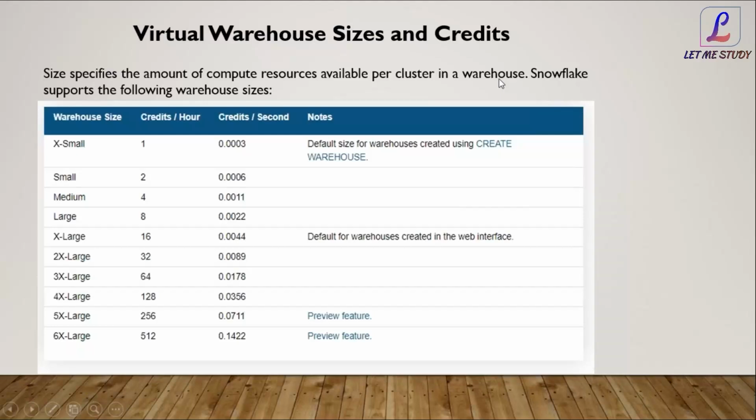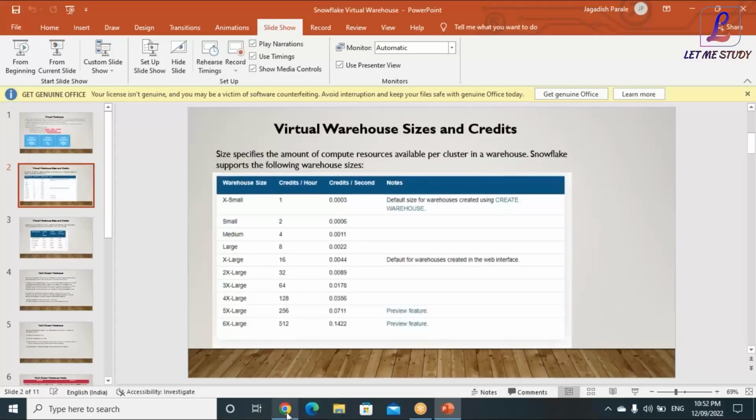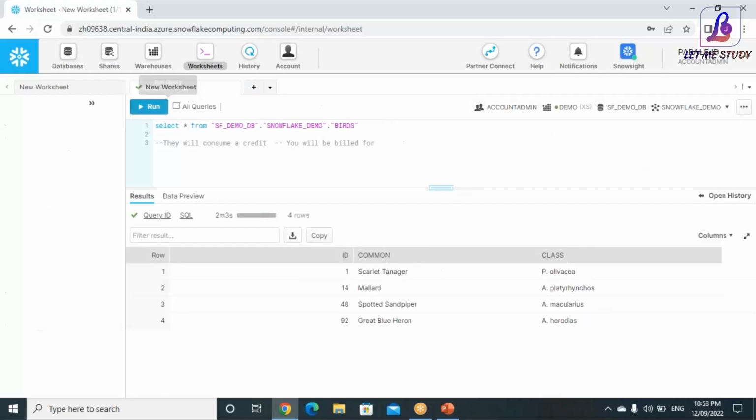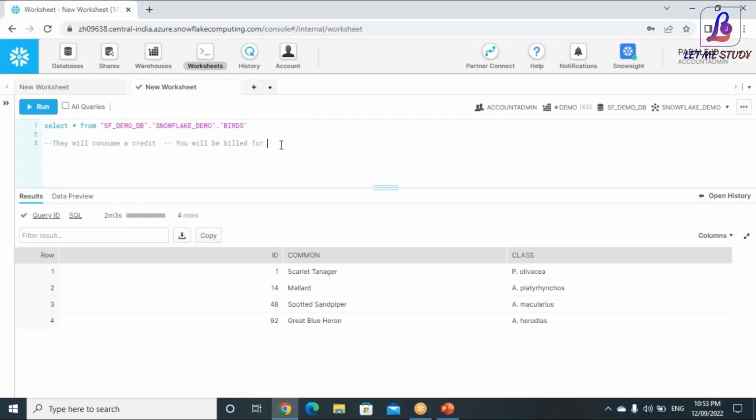Now these virtual warehouses come in different sizes. Whenever you run a command and make use of a virtual warehouse, it will consume credits. Credit is nothing but you will be billed for your use of these virtual warehouses, based on how much resources you use. So the billing here is done in terms of credits. That is what is called a credit in Snowflake.